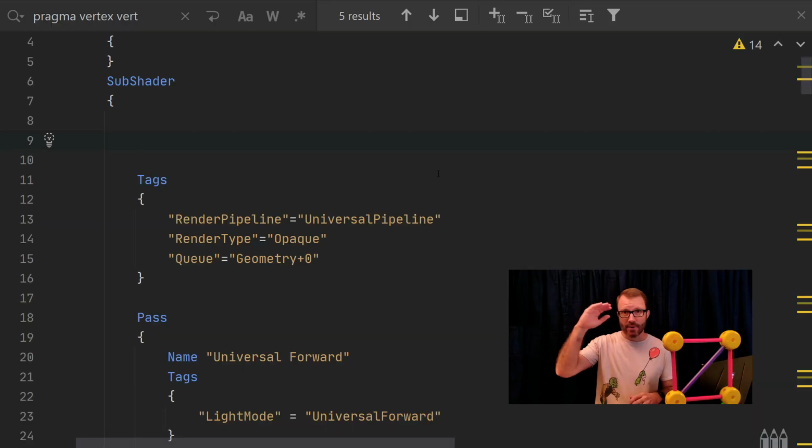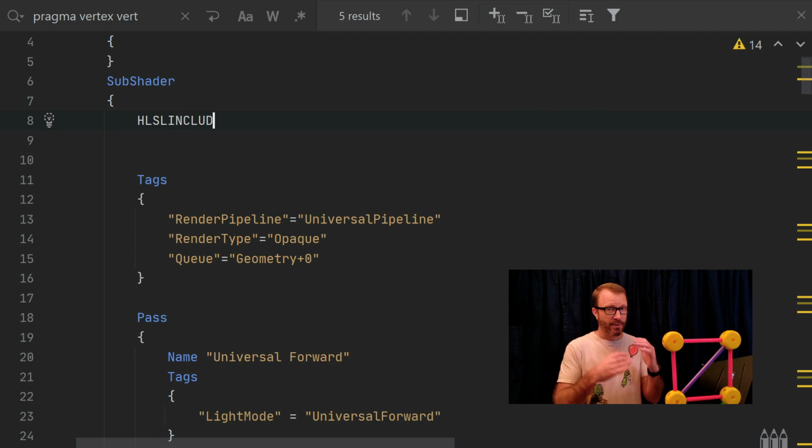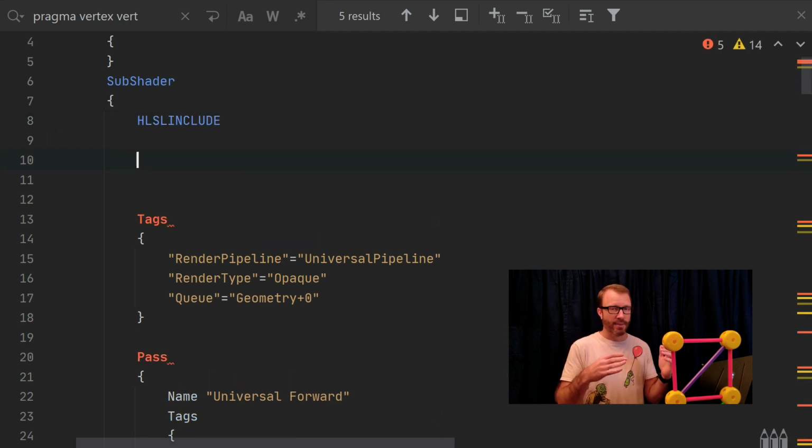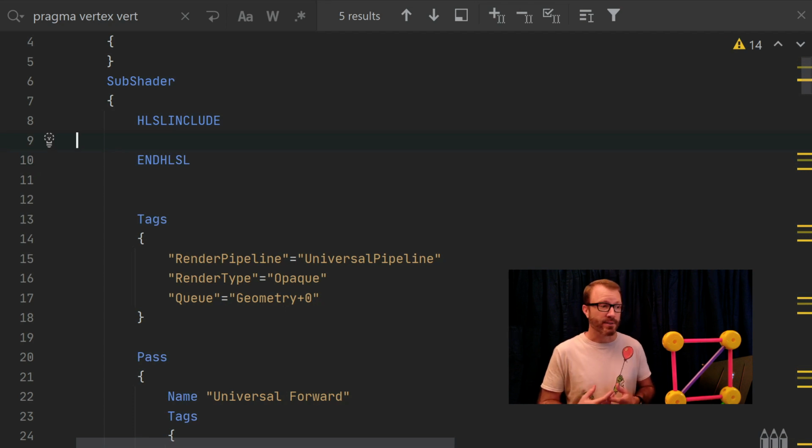With that quick overview, now it's time to actually write our geometry code. We're not going to add it inside the passes. I'm going to instead add it outside as an include that all the passes can reference. That way I only have to write the method once. So up at the very top, right inside the subshader, I add HLSL include. This again means I'm going to put some methods in here, some data in here that can be included with all the other passes. Step 1 is just to define our skeleton.